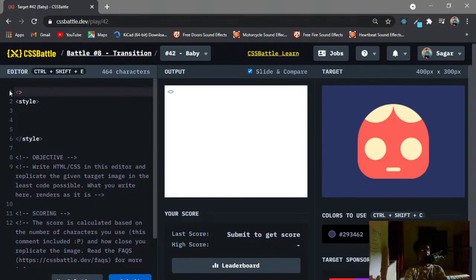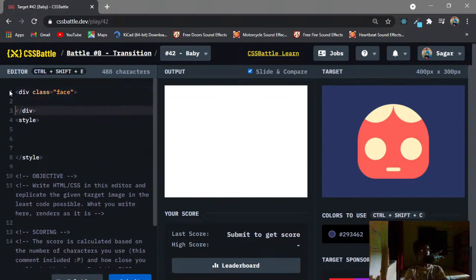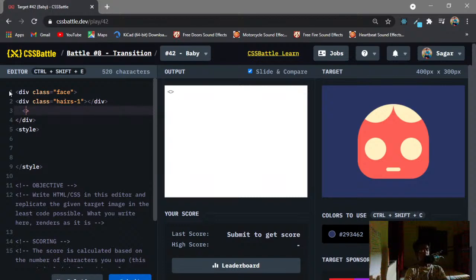So we'll create a div tag over here. We'll give it a class name of face. In this tag we'll add a division tag with the class name of hairs1, we'll say. We'll create another division tag and we'll give it a class name of hairs2.